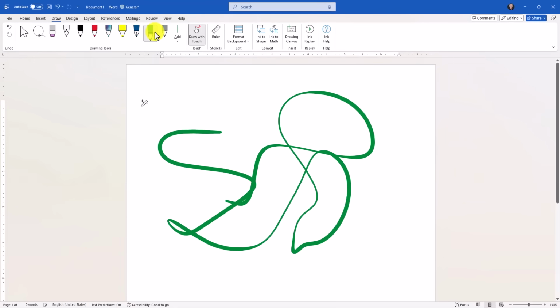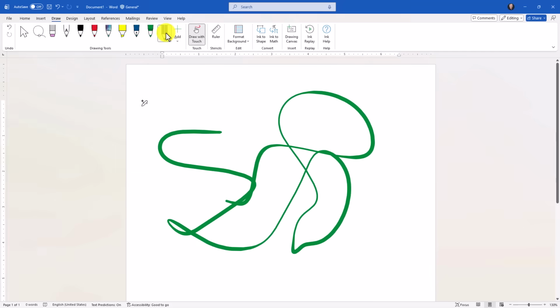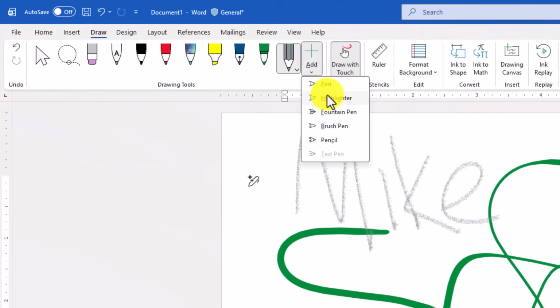Ooh, very nice. So you have some new options for drawing. You also have this fountain pen tool, and then there's a pencil. So maybe I wanna make my pencil nice and thick, and I'm just gonna draw my name, Mike. So play around with the new draw toolbar and keep adding more and more things to it.